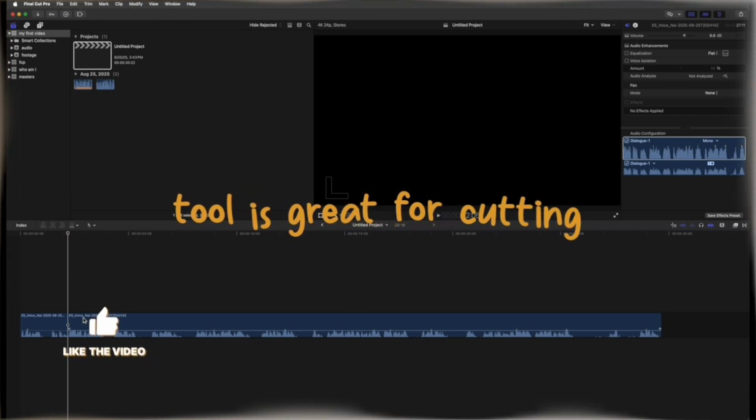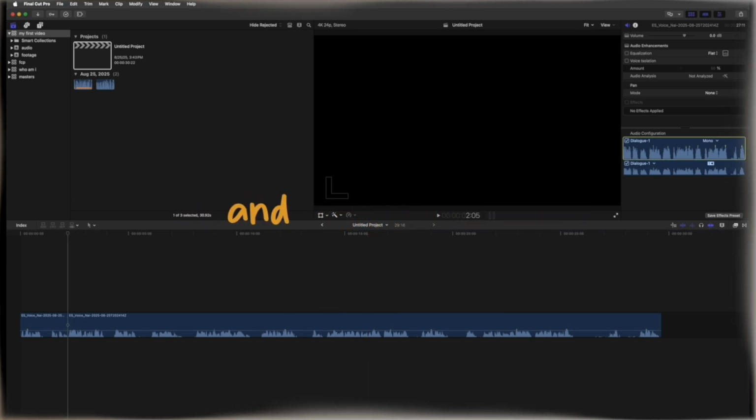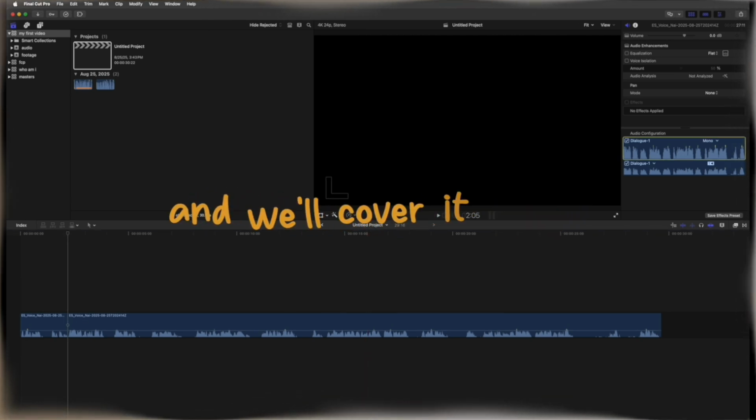The blade tool is great for cutting things out, but what about refining the start and end of a clip? That's called trimming, and we'll cover it in the next video.